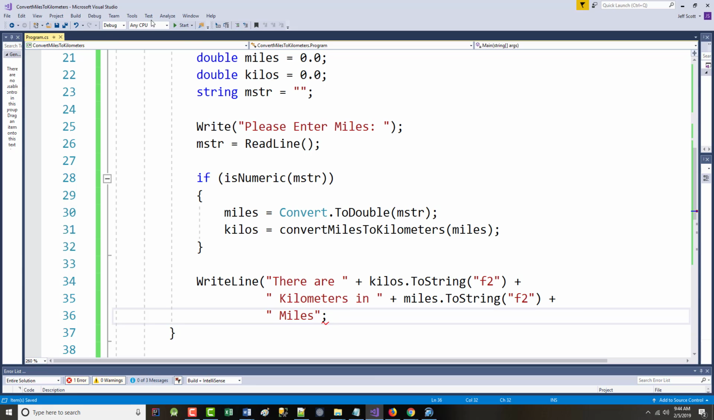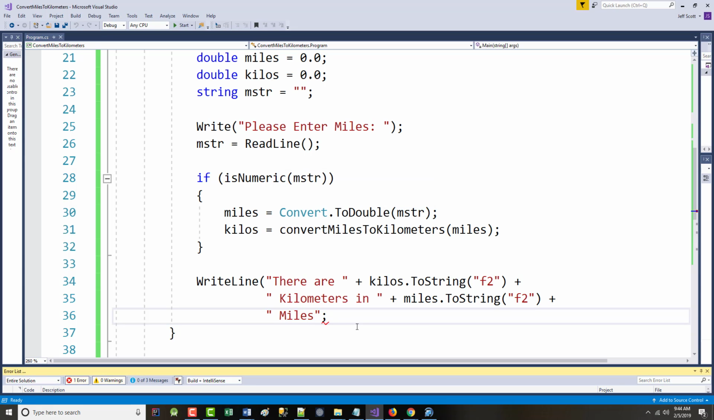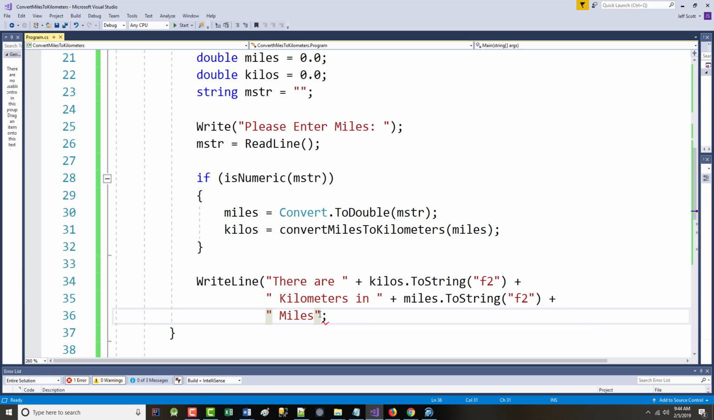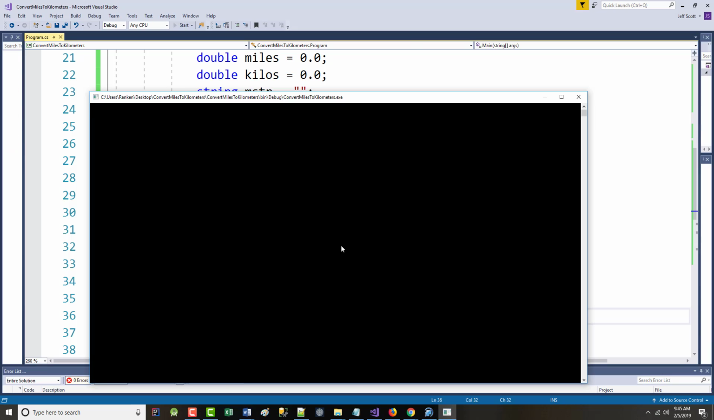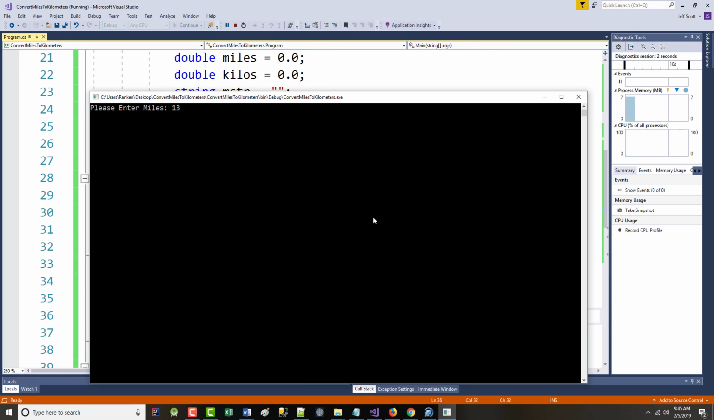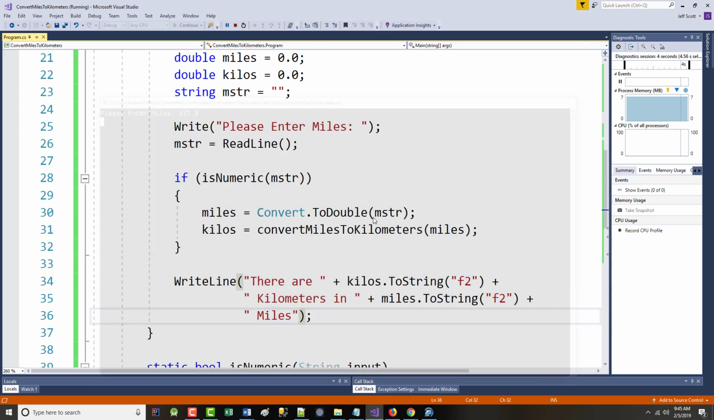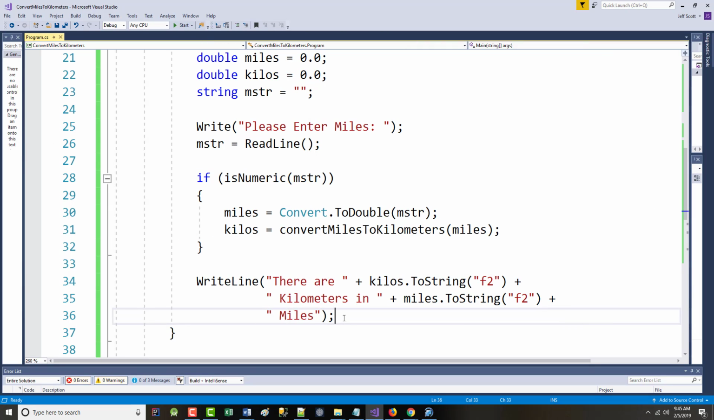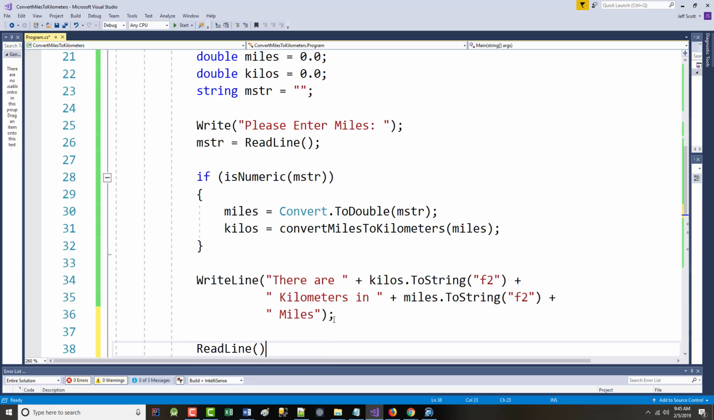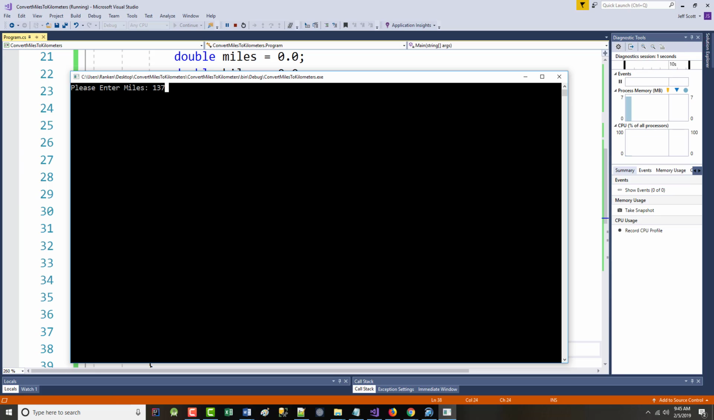All right, let me run it, make sure it works. It says there's errors. Oh, I didn't put in my paren. That would probably help. Let's try it again. Please enter miles. 137.8. Just made that up. I forgot my read line. So I printed out something, and then it just went right off the screen. 137.8. There are 221.77 kilometers in 137.80 miles.